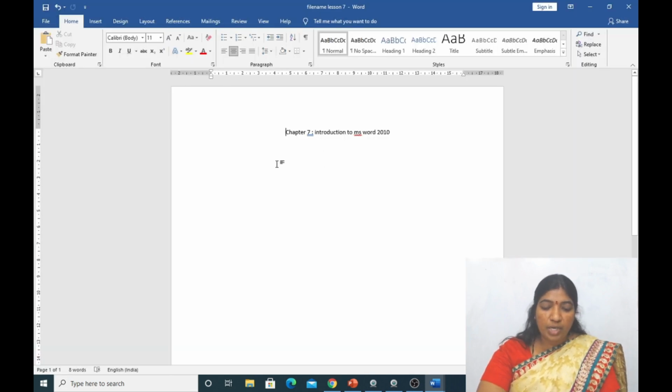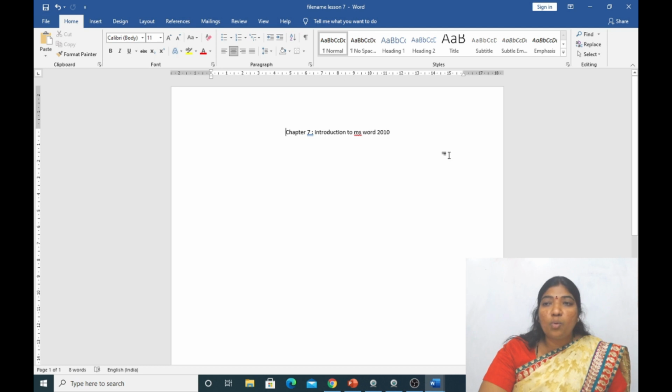After that, closing a document. Closing a document can be done with 2 methods. The first one is the Windows control button. Just go here, this is on the right side of your MS Word editor. Here you can see the X mark, that is close. You can just press that.